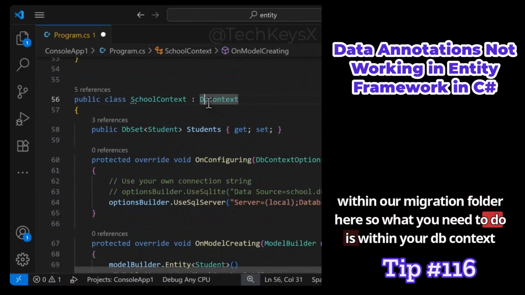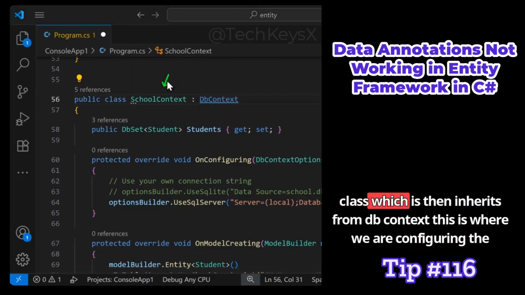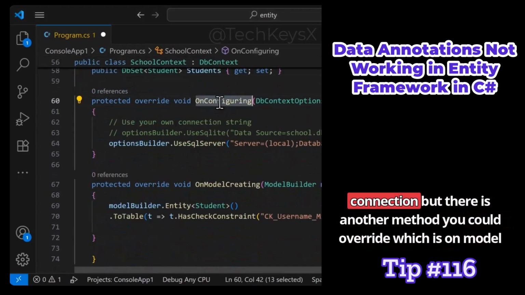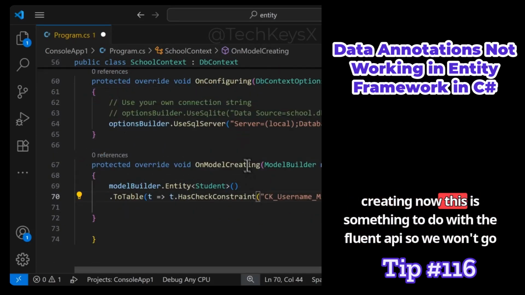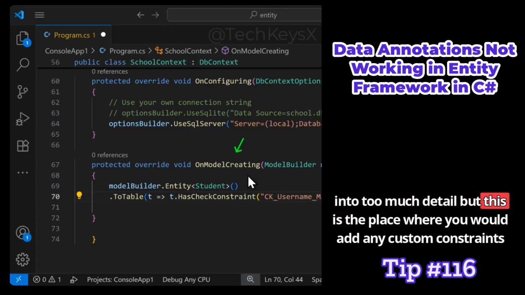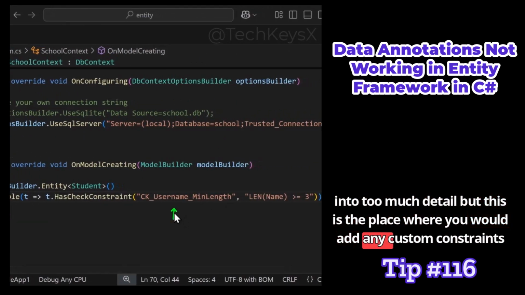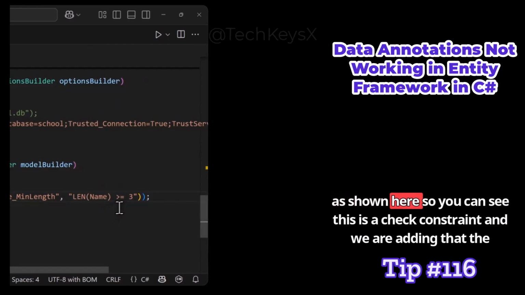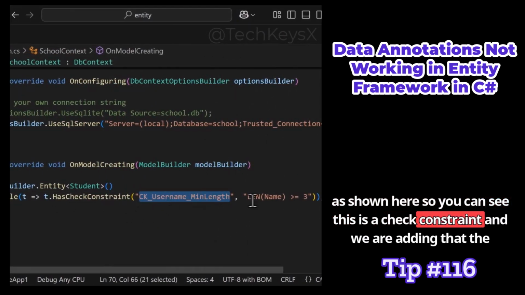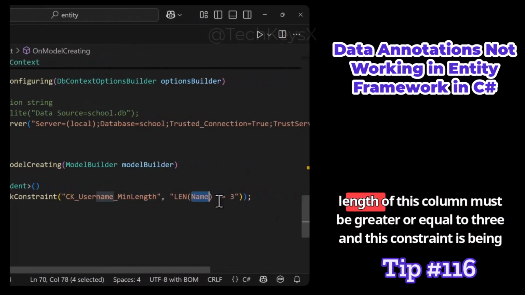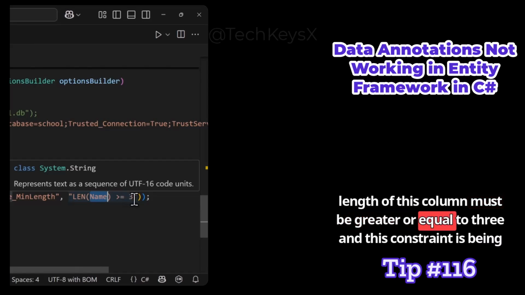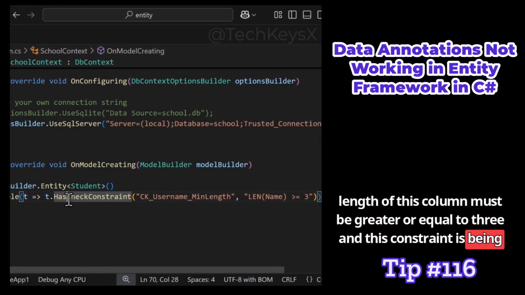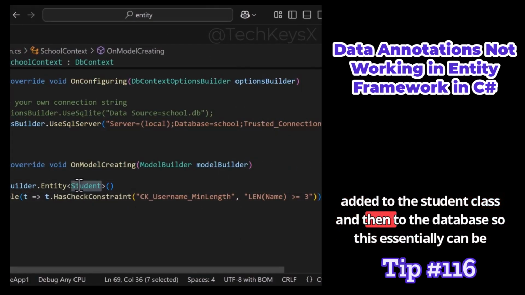So what you need to do is within your DbContext class, which inherits from DbContext, this is where we are configuring the connection. But there is another method you could override, which is OnModelCreating. Now, this is something to do with the Fluent API. So we won't go into too much detail, but this is the place where you would add any custom constraints as shown here. So you can see this is a check constraint. Then we are adding that the length of this column must be greater or equal to 3, and this constraint is being added to the Student class and to the database.